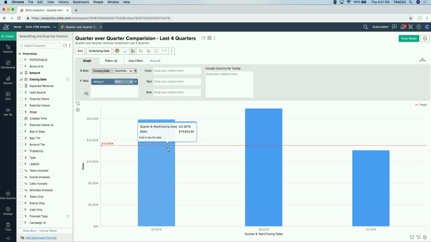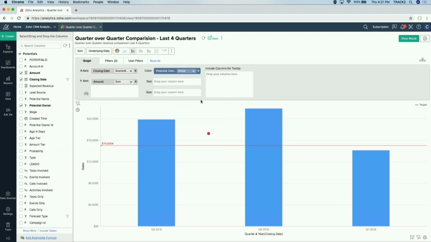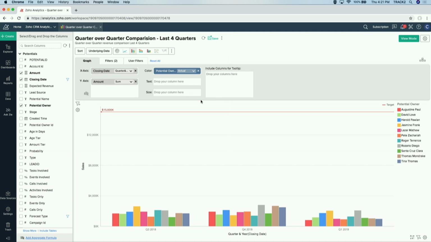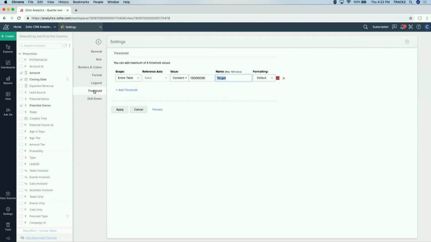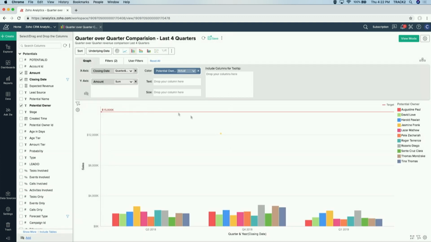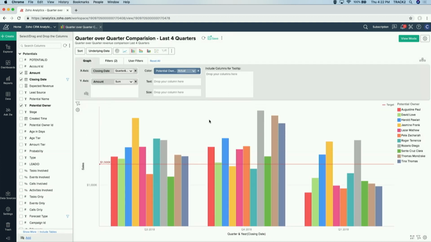So let's say in this quarter, I want to actually break it down by sales rep. I'm going to go to the owner of the potentials or the deals, and I'm going to drag it into the color section, okay? Watch what happens. Now it's broken down by the owner. Now our threshold line makes no sense. So what do we do with the threshold line? We're going to go into settings. We go to the threshold line, and let's bump that down, right? Because we're on the sales rep level, the line is too high. We're looking at a company level. There you go. As simple as that.